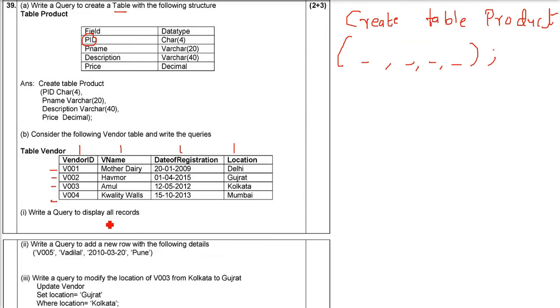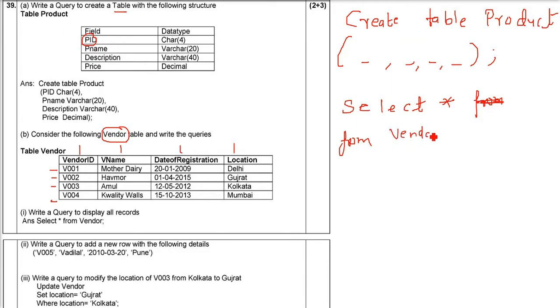So in order to display all the records, there is a simple query. Select star. Star is for all the records. And from, you have to give from, because there can be multiple tables. So from vendor. Vendor is the name of the table. So select star from vendor. This is the query. Select should be written in the first line, from in the second line. This will look good. Select star from vendor.